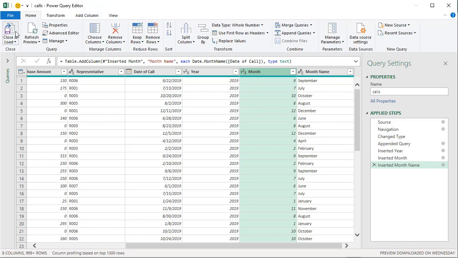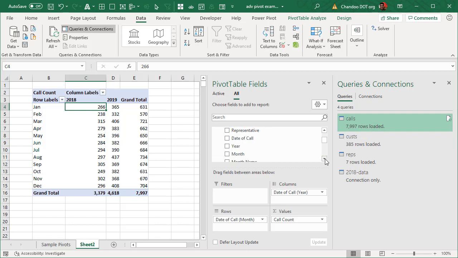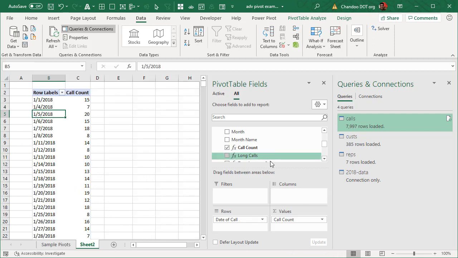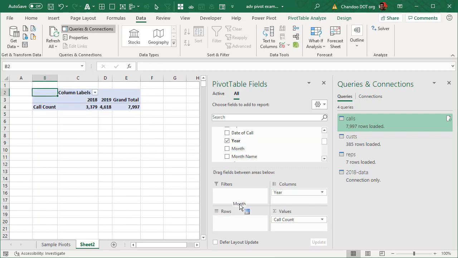So once you have that, you can close and load, and those columns will appear in the pivot table list for you to use here in the pivot table. So year and month were there. When you grouped, it also added date of call within brackets, year and month. These were not really needed, so I'm just going to right click and ungroup, and that would take me back to the situation that we had. Those fields will not be there, but year and month were part of the raw data, so I can use that. I can take away this thing and then use year and month.